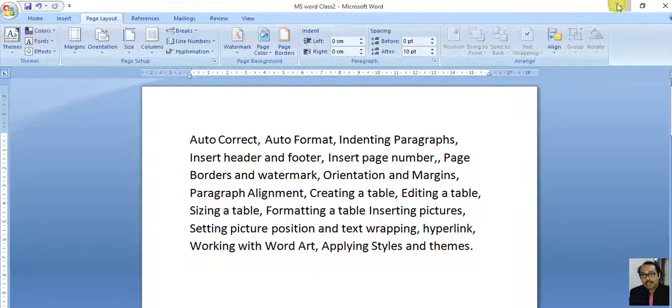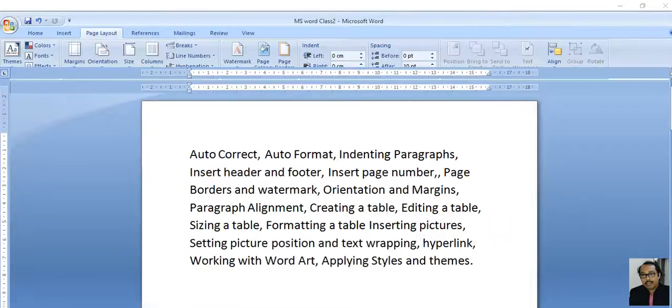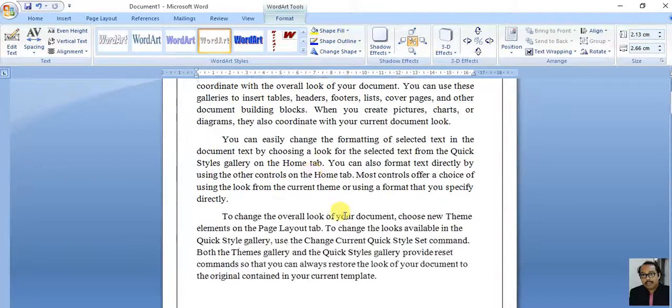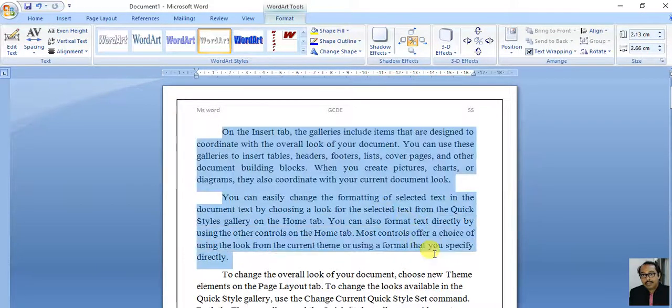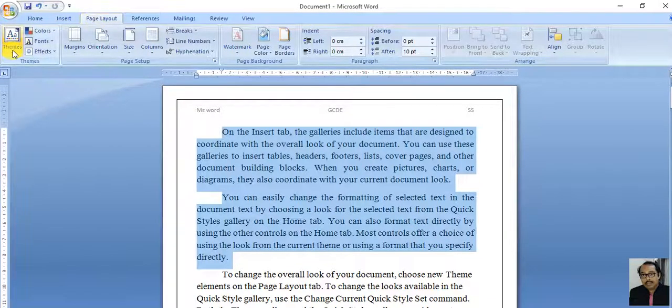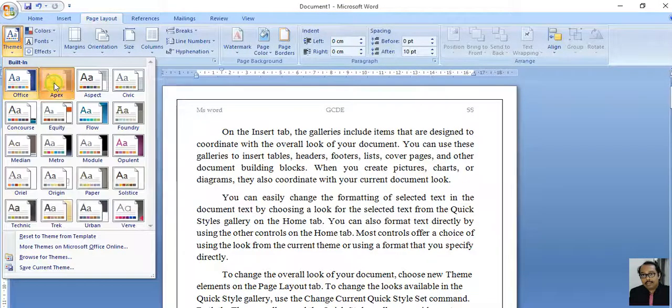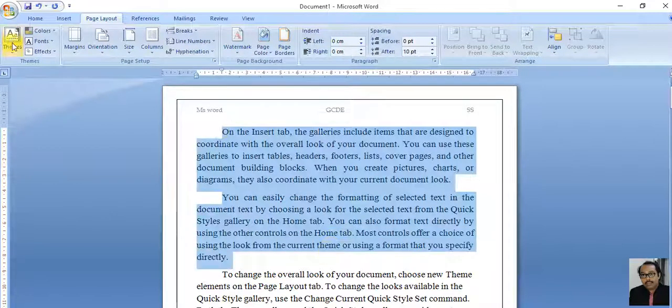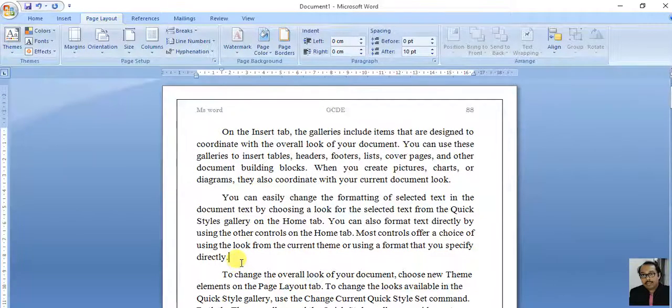The last one is applying styles and themes. So this is my text. Themes. Go there and select the themes. That is not visible right now, but sometimes you need to represent data in a good graphical way.